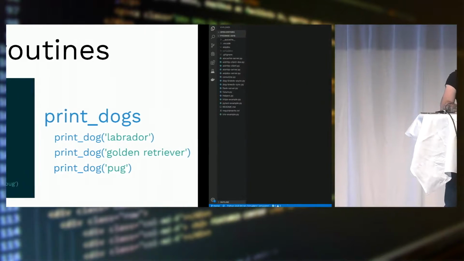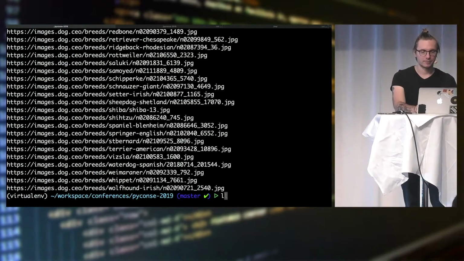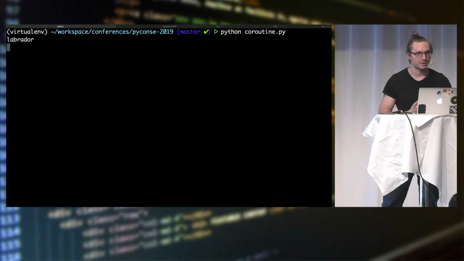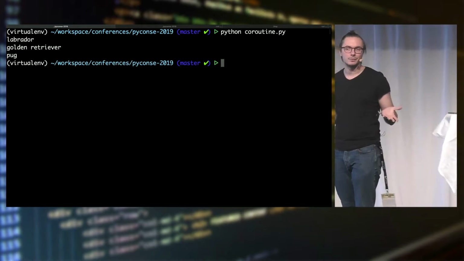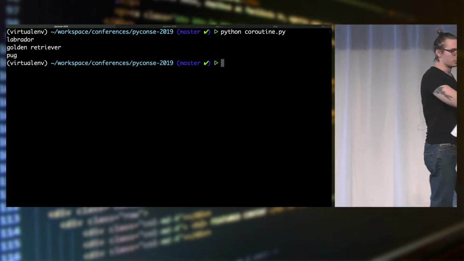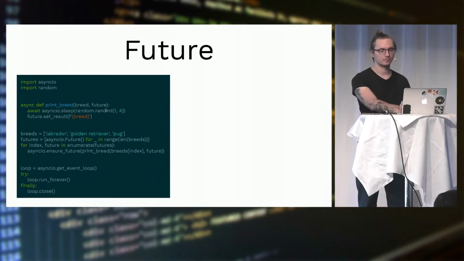We can also check it out, if I can find my terminal. So let's just say Python coroutine.py. Yeah, this is not going to be super exciting. As you can see, it exactly works like a regular Python code would. Cool. So let's move on to futures.